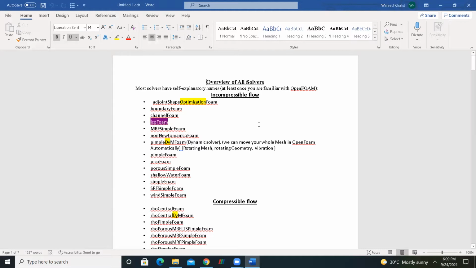Most of the solvers have self-explanatory names once you are in OpenFOAM. You can see there are some solvers which are incompressible. What does this mean? That these solvers are incompressible. This means that the density is constant in all these solvers. For example, this is the adjointShapeOptimizationFoam, boundaryFoam, channelFoam, icoFoam, MRFSimpleFoam, nonNewtonianIcoFoam.